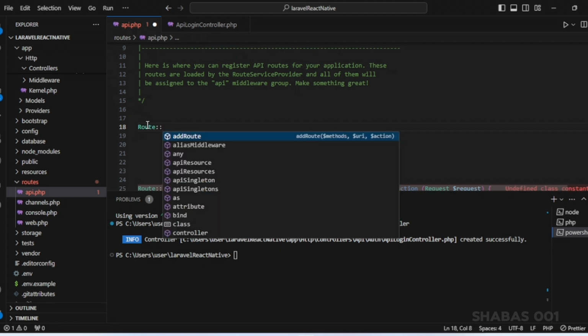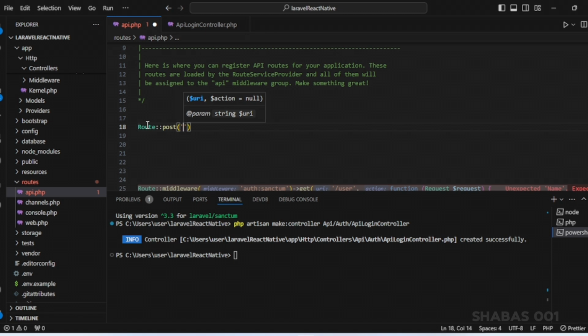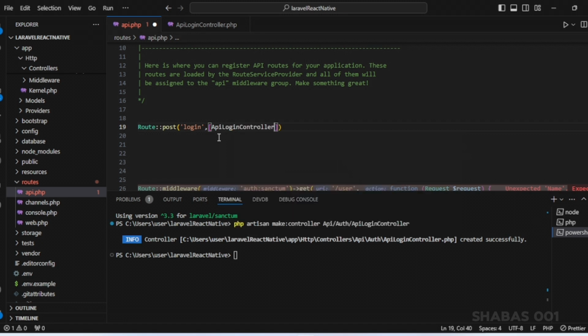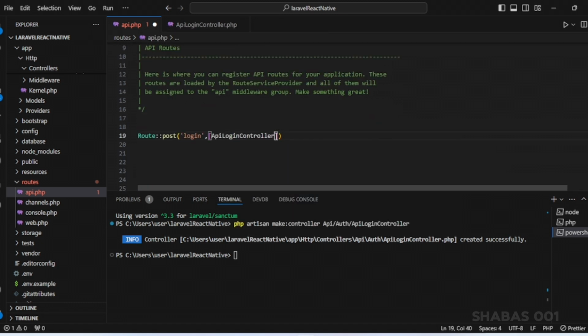Route post. I'll add the URL, I'll call it login. Then I will add the controller, the API login controller. Okay, this will automatically import the controller at the top. You can see it at the top. I'm using a VS Code extension that helped me do that.